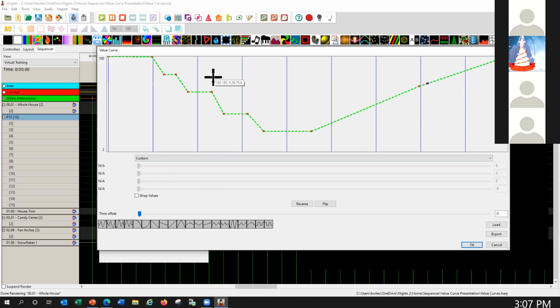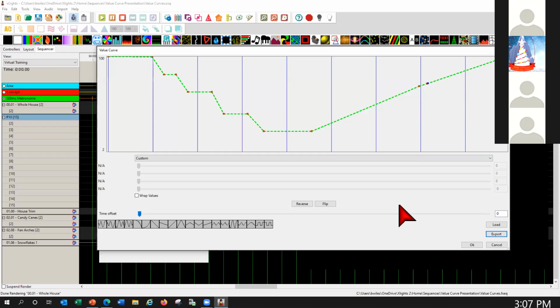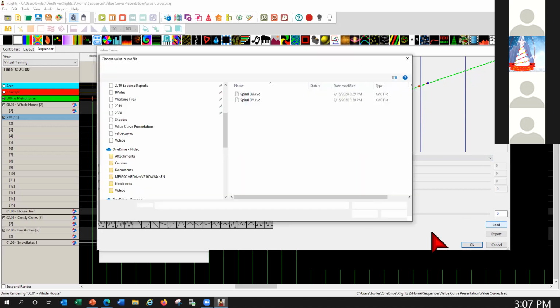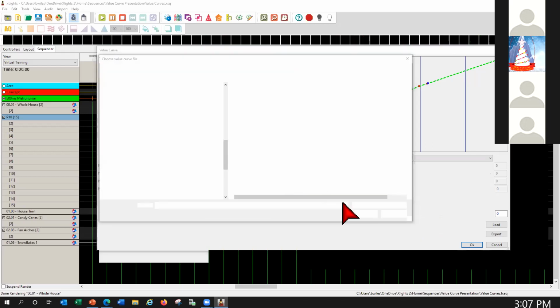But the other piece of this is, if I'm drawing a curve that I like, I might want to have different levels and brightness or something. When I get one that I like, I can actually export it and save it. So I can save a value curve and use it later if I want to, or load it in. If I've saved it, I can go in and load it. I'm not going to load these spiral ones because I'm going to show you those in a minute.